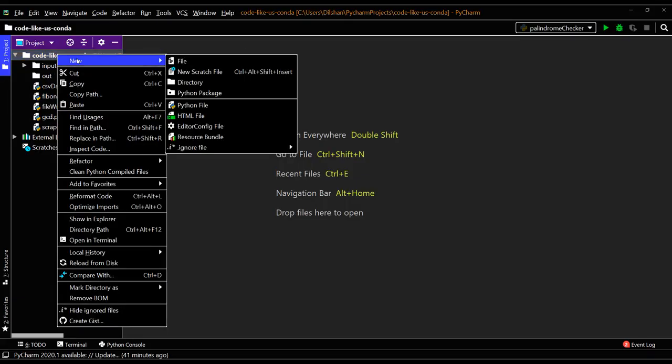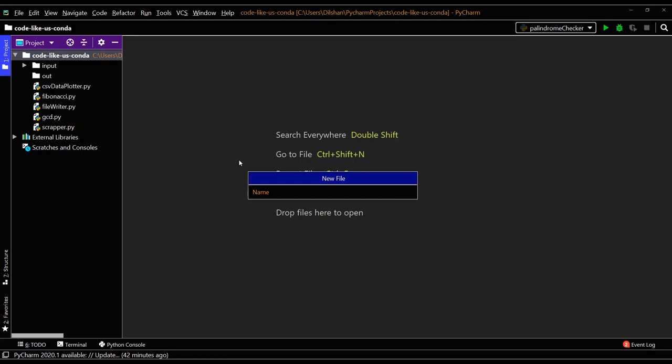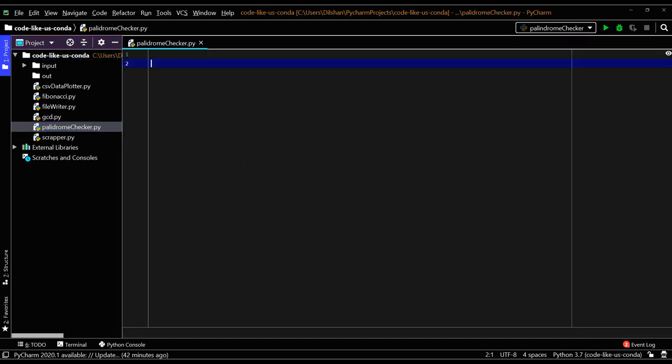Okay, let's start the coding part. My script is palindrome checker dot py. I will add my method as is_palindrome. Input should be the string or the character sequence. Inside this method, what we need to do is get the reverse sequence of this S and check it with the original. If both are the same, that means it is a palindrome. If not, it is not a palindrome.